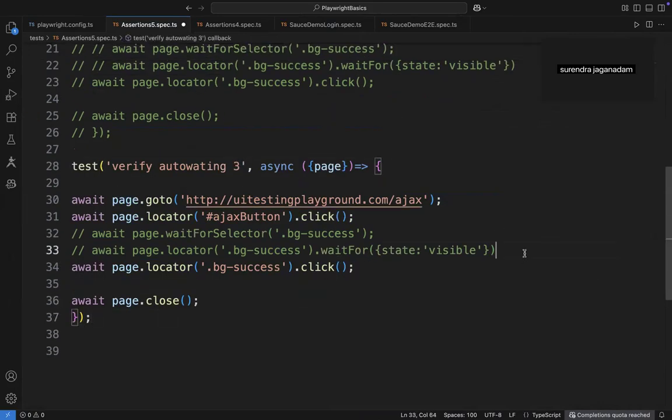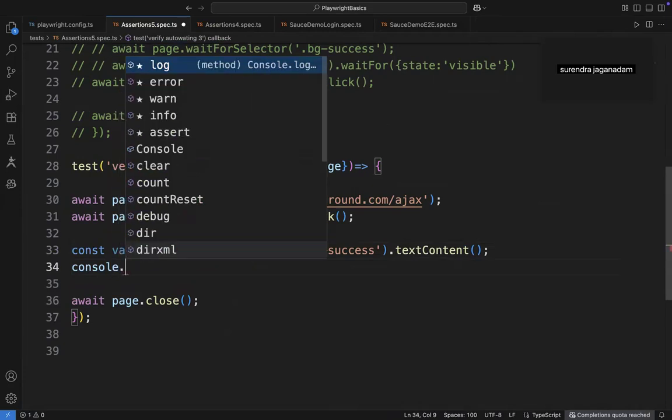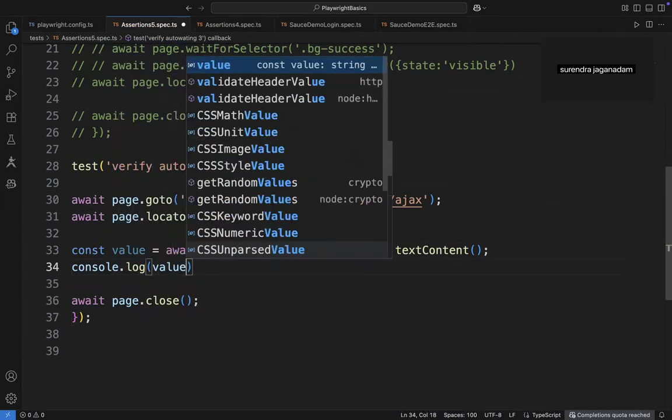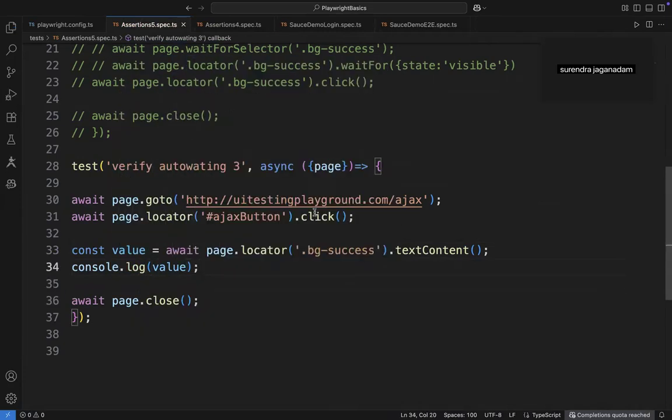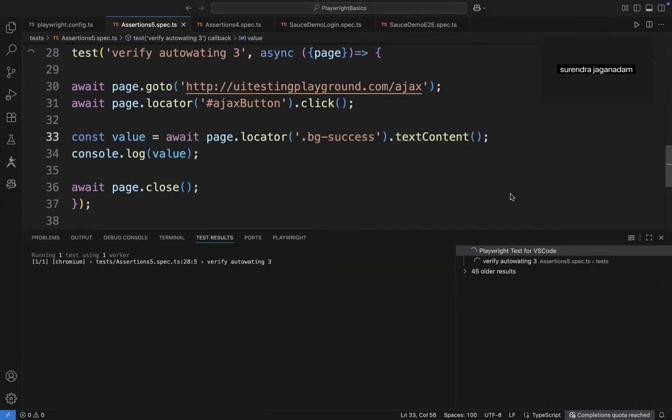So here, instead of performing a click operation, I'm trying to get the text content on that particular element. Okay, and I'm storing it in a constant value, and here console.log value. So here what we are using is the textContent method.